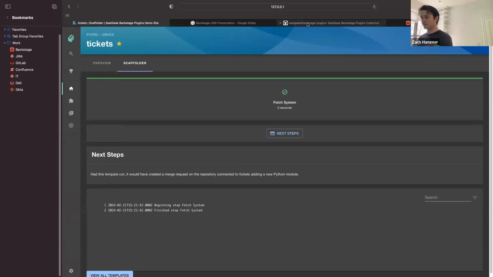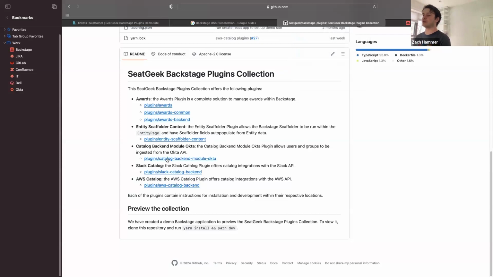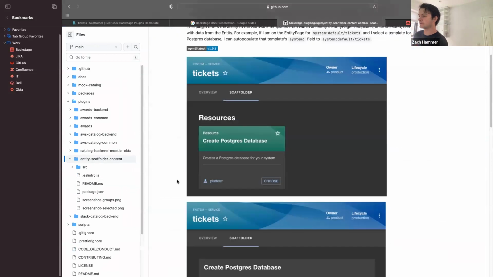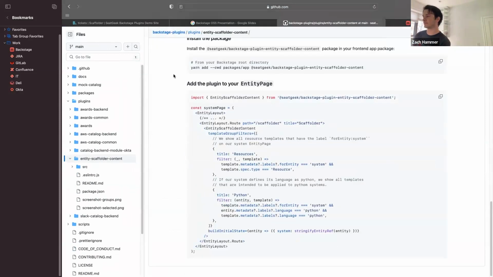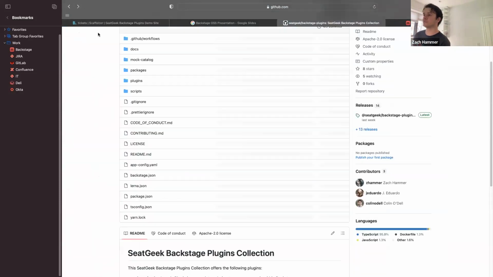That's everything on the demo site. In terms of the other offerings we have here, for all these plugins, by the way, we have instructions on how to install in the READMEs.